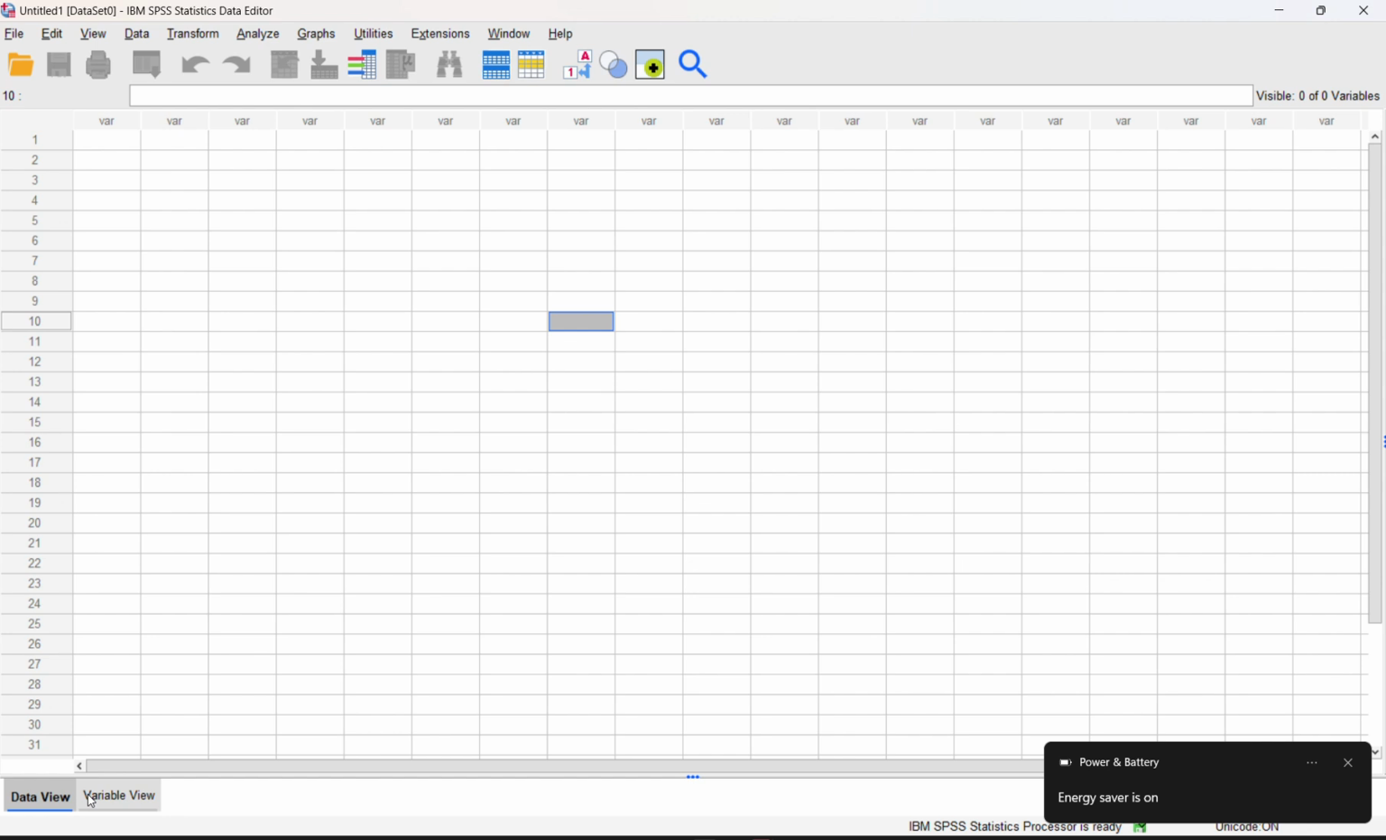Let me just plug my charger. And so that is the main thing we first do in SPSS. That's what we call data entry.